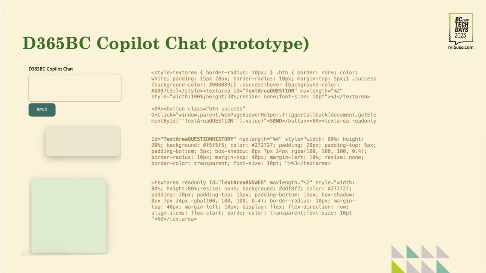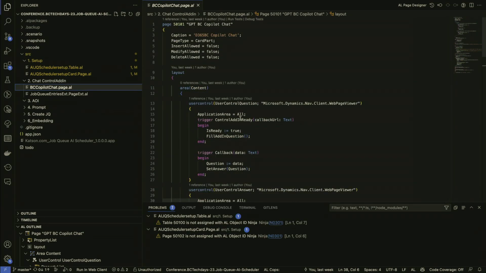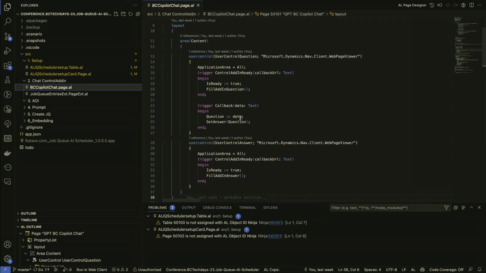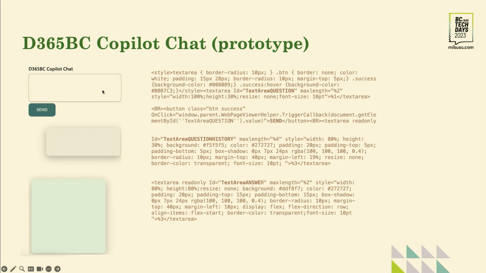And then we created a control add-in. Actually, we created it without ChatGPT. So this is the control add-in that we prepared. It consists of two fields: one field to input the message from the user, and then the history, and then the response from the AI. So very simple HTML built inside.